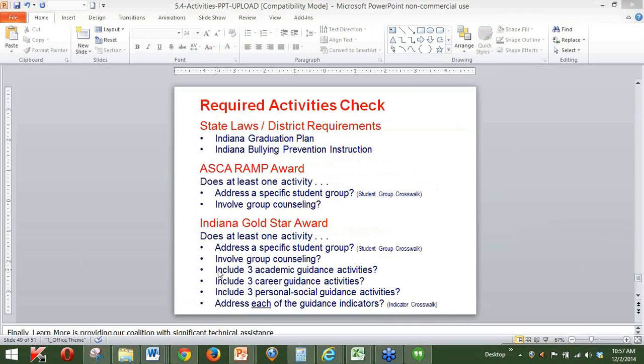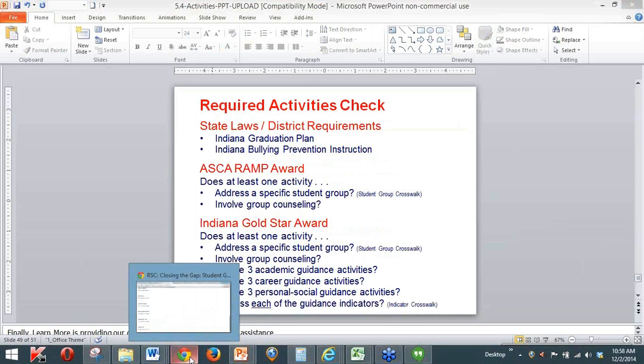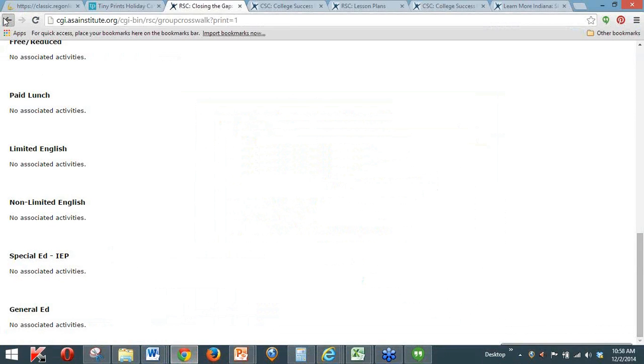And then also for Indiana, are there at least 3 academic guidance activities, at least 3 career guidance activities, and at least 3 personal social guidance activities? Later you'll be asked to write lesson plans for these activities, but we need to make sure that you have at least 9 activities in and there's 3 in each of the domains. And then also for Indiana, there is the requirement that you have activities that address each of the Indiana student standards for guidance. So there's one more crosswalk in there, and let me show you that one.